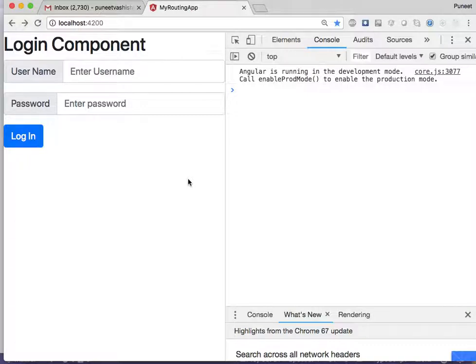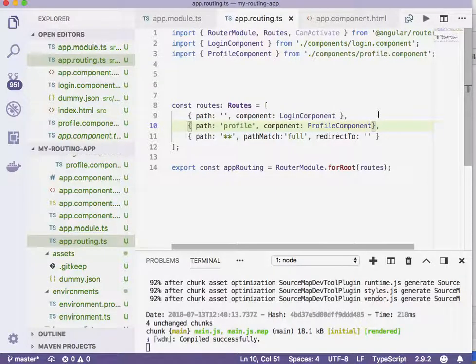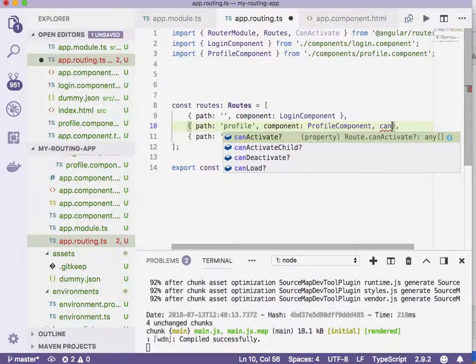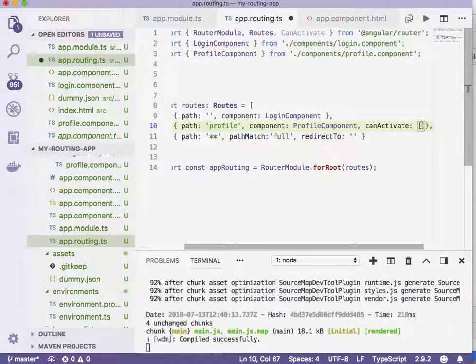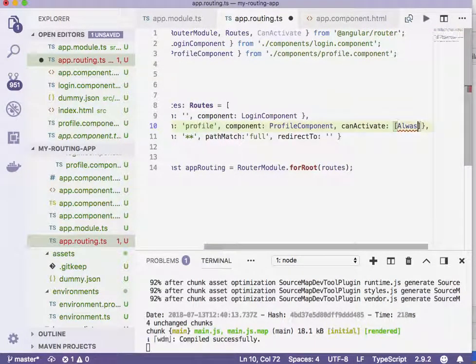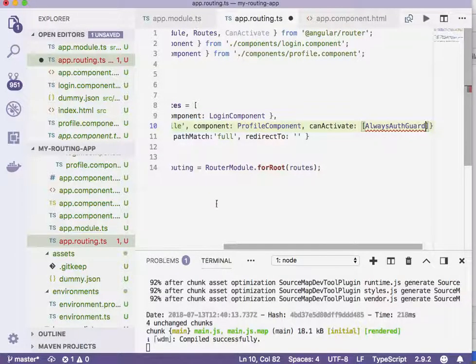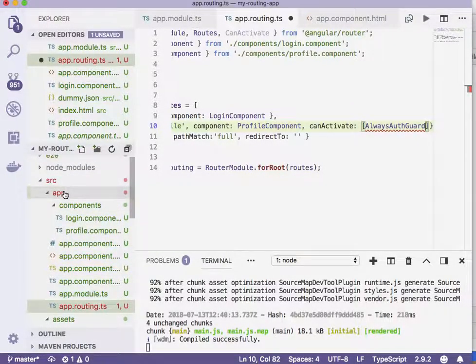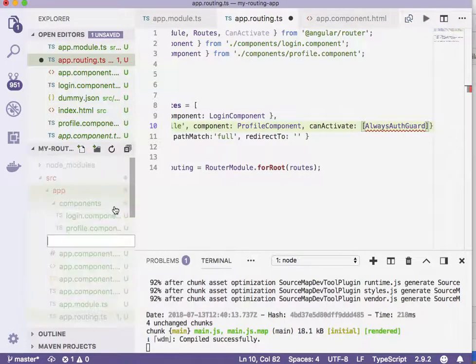Now, there are some facilities available that can really help us, and one of them is the canActivate feature right here. Within canActivate, I can specify some conditions, like a service which can check whether the user is logged in or not. Let's call it AlwaysAuthenticated, and I'll make it a guard. I'll tell you what guards really are shortly. Ideally, I should have created it within a service, and I will do it here as well.